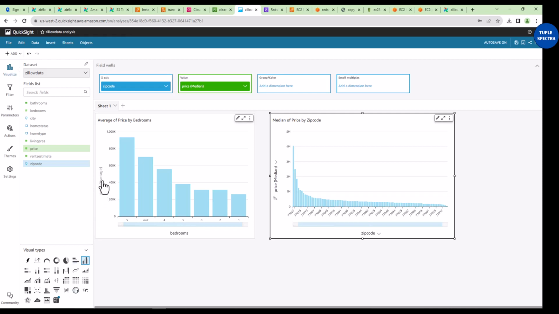Like I said, this price average, you can change that to median price, and then you can check it out by bedrooms. Okay, you can also dissect by city, by home status, home type, and living area, what have you. You can look at trend charts. Let's say we have some dates right there. You can look at how price is fluctuating by date and all of that. You can do a whole lot of stuff when you have this type of dataset.